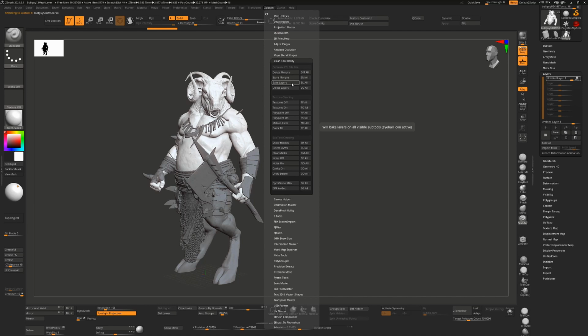Obviously the safest is to bake them because what you're seeing on screen is generally what you want to keep. So again, this will bake a single layer or delete a single layer. This will bake all of them or delete all of them. So I'm just going to bake all of them.